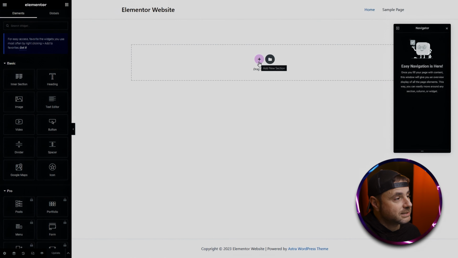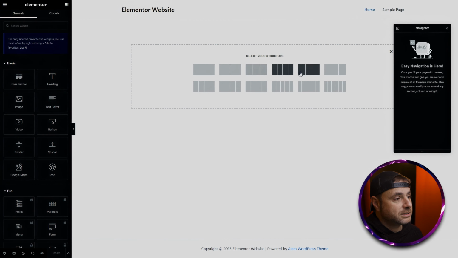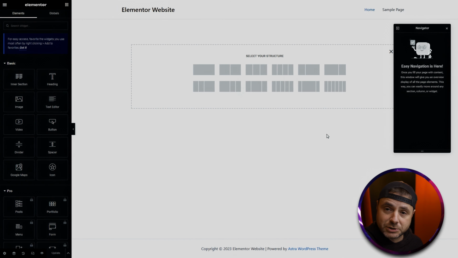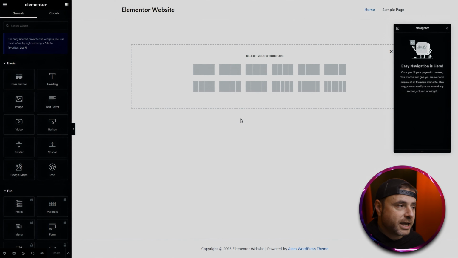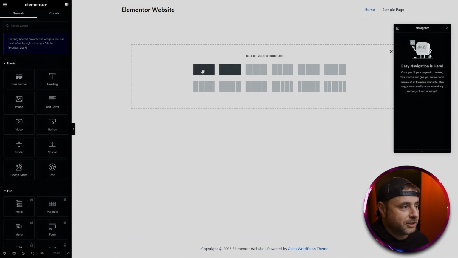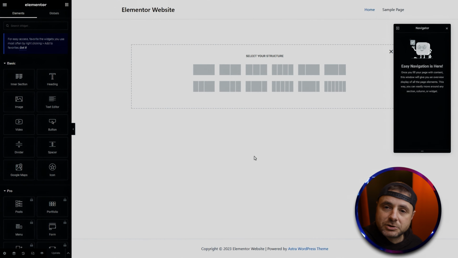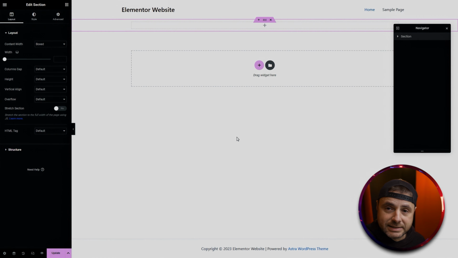Here I'm going to click on this plus sign, and it gives you all these different options of what types of sections you want. None of this is set in stone. You can add more columns as you go along in your design, so you can always start off with one and add an extra column by yourself. In this tutorial, I'm going to do just that. I'm going to add a section here now.